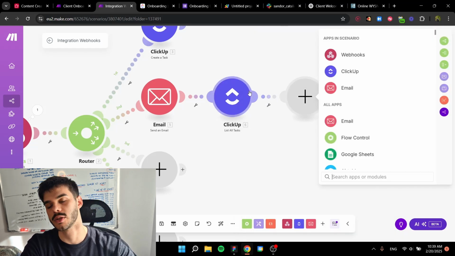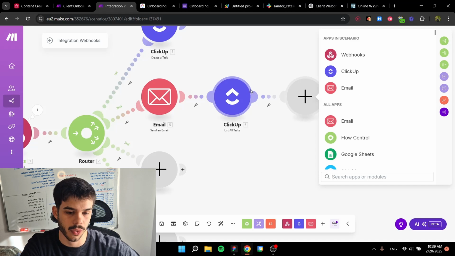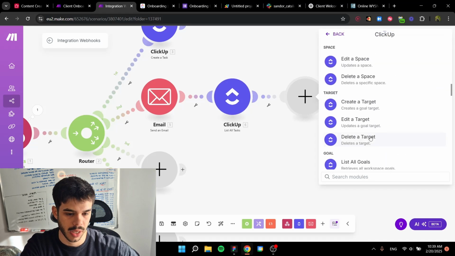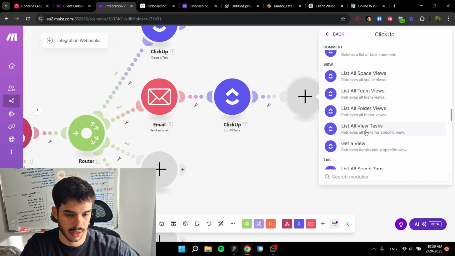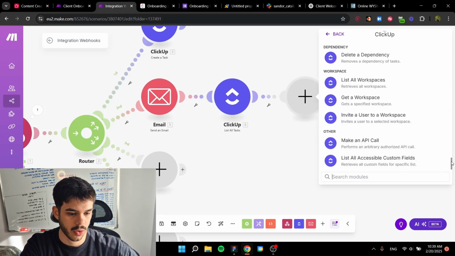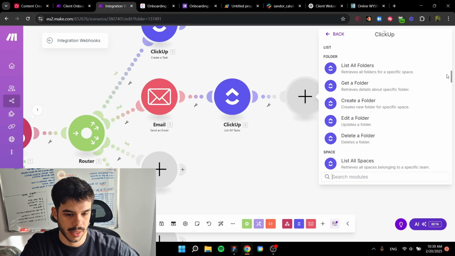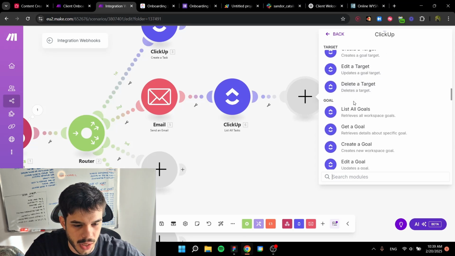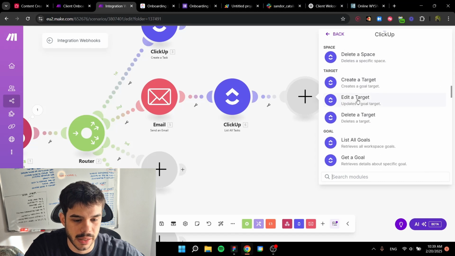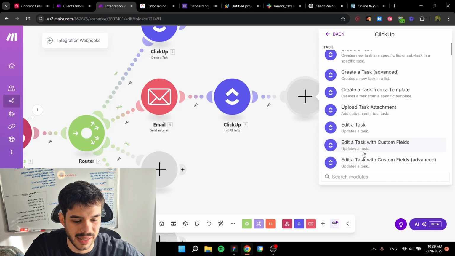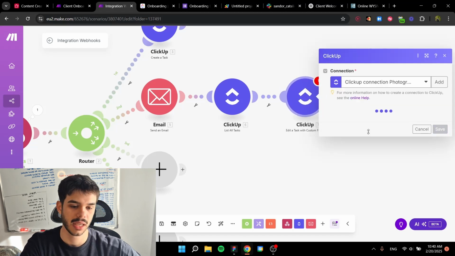We are going to be doing this because we want to get the ID from our space. And then we are going to have another target, common view, tag, checklist. We are going to be using this one. Hold on, let me actually edit a target. We are going to edit a task, folder, list, task. Edit a task with custom fields here.